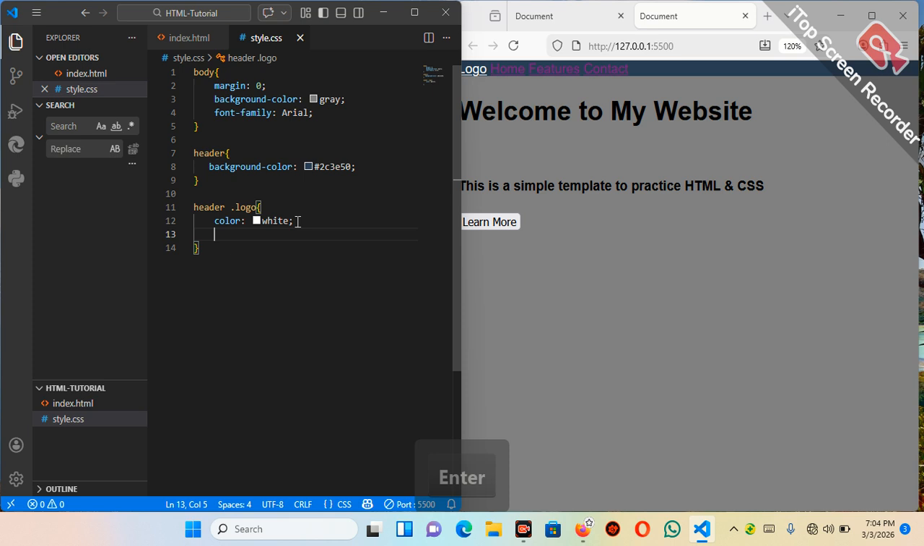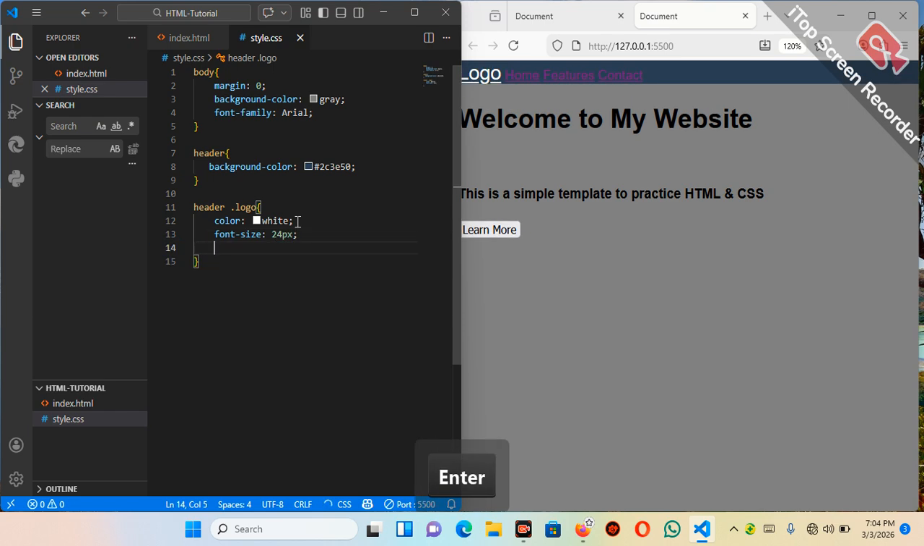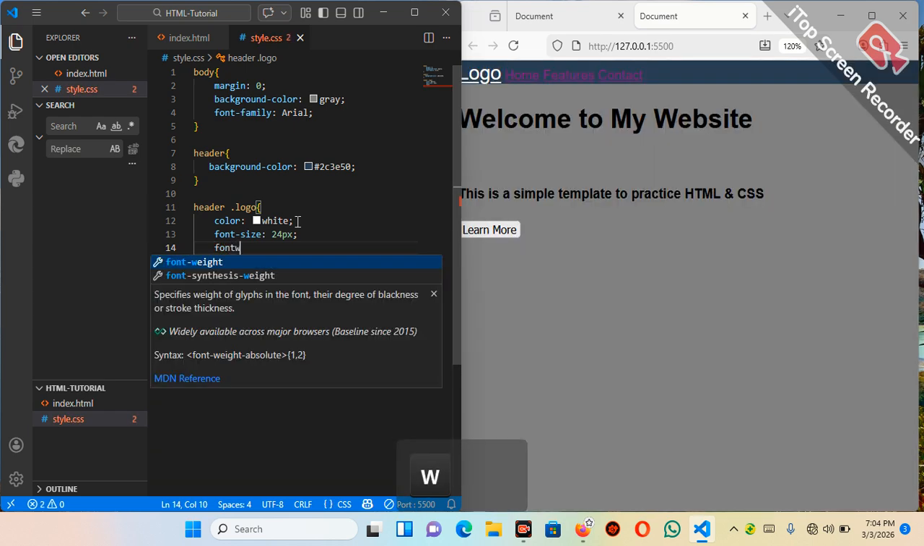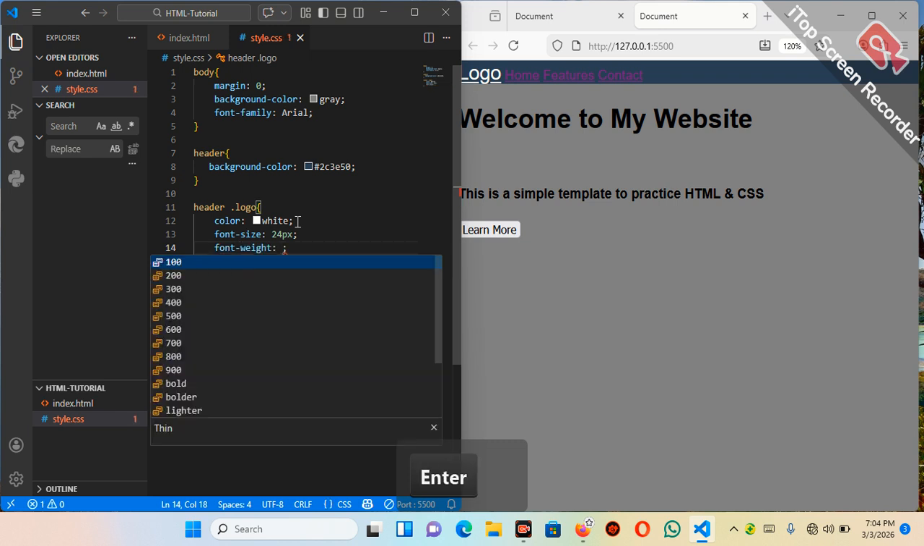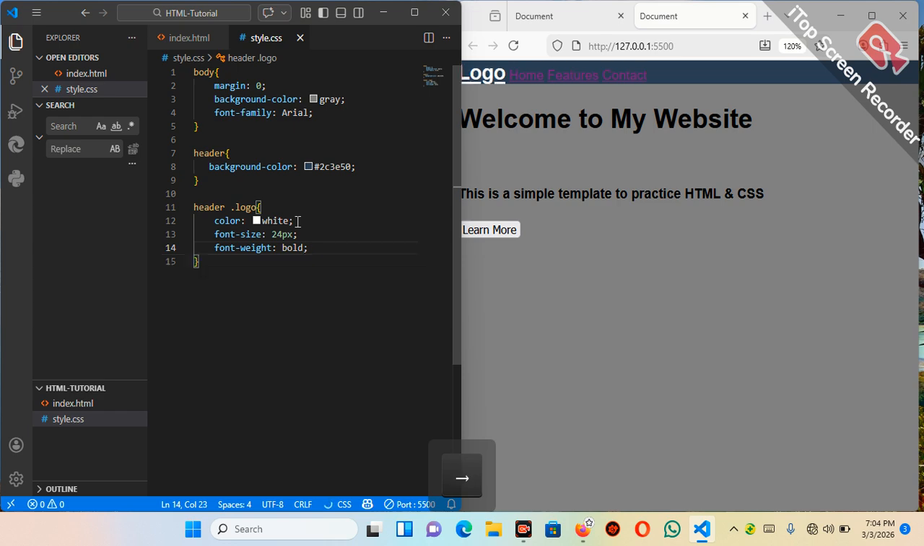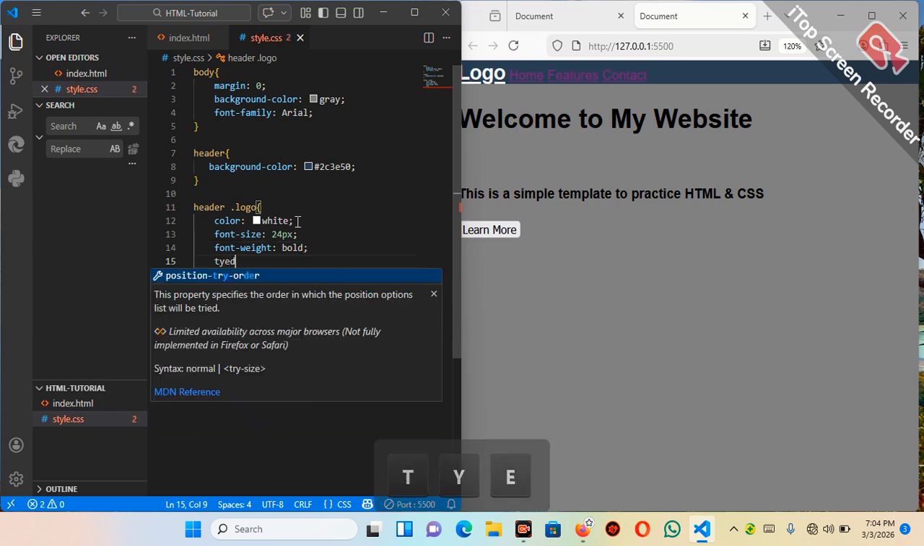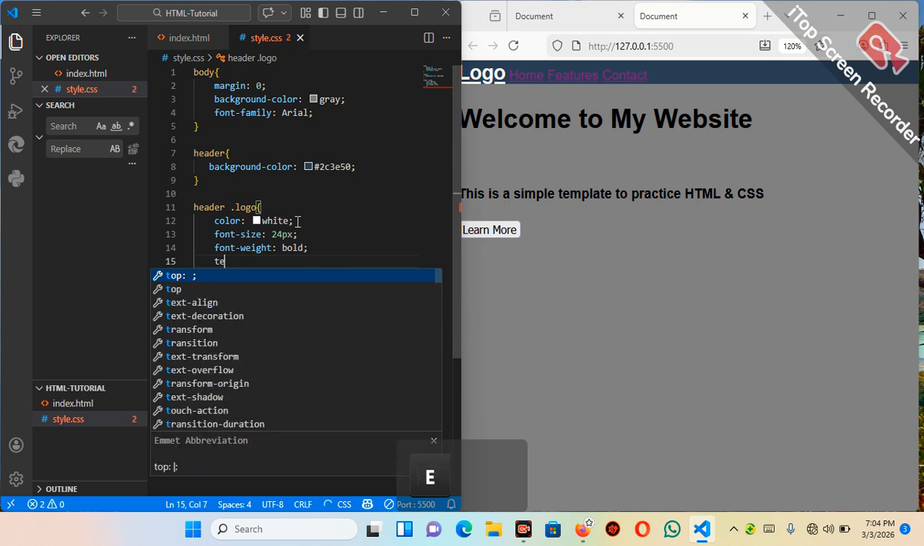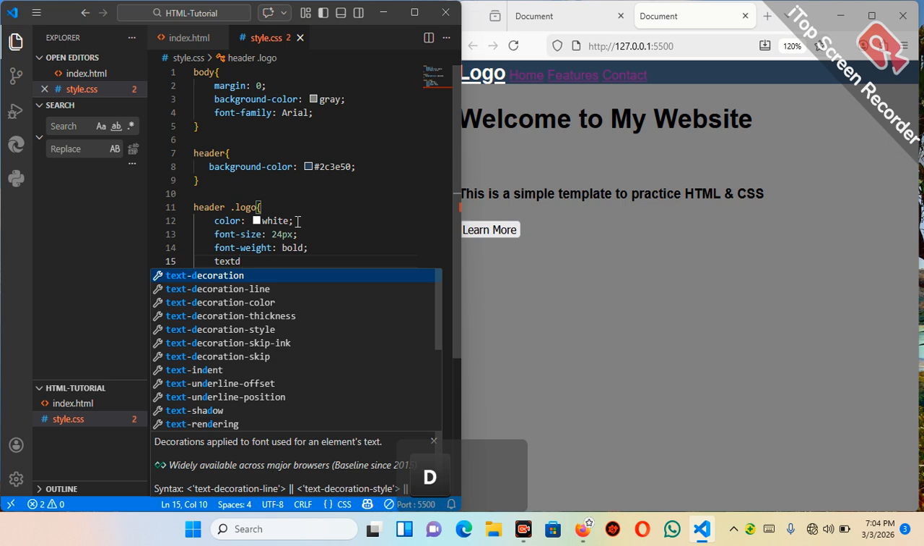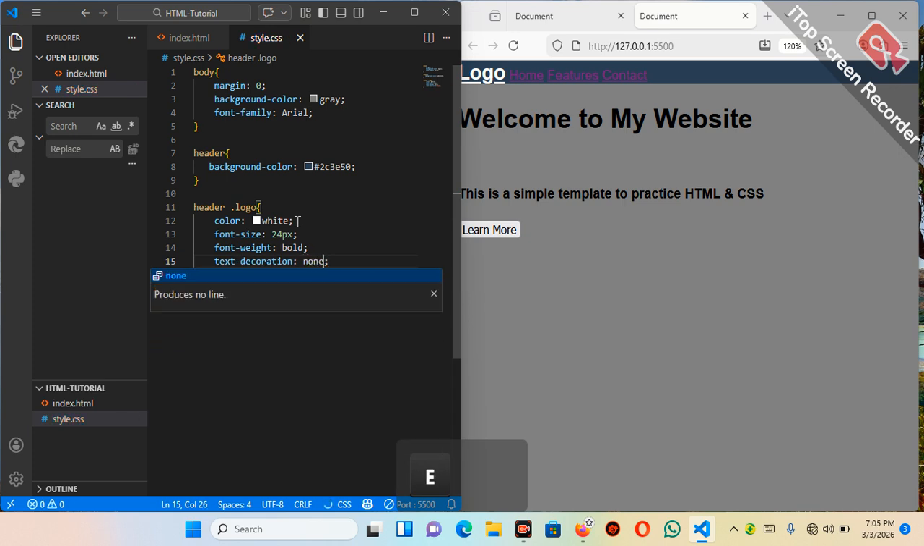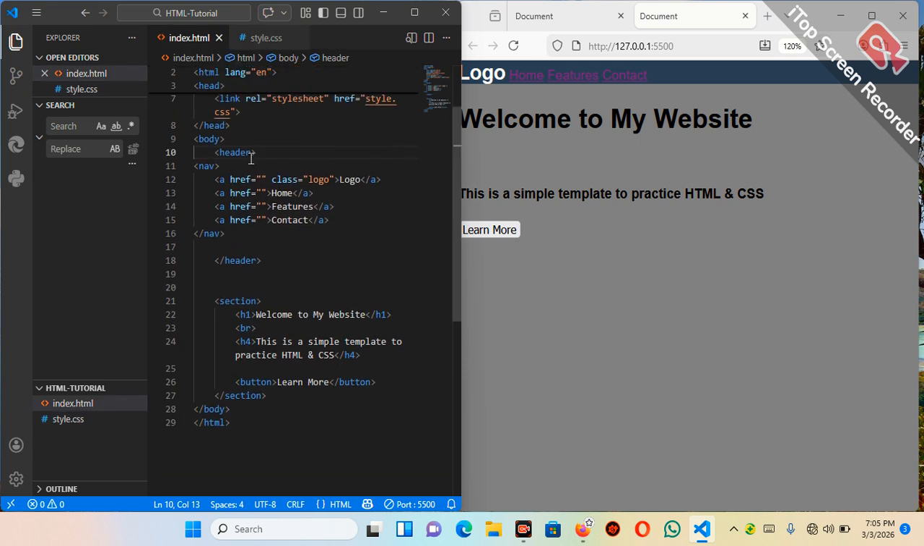Our font size, to change the font size, 24 pixels. Our font weight, bold. Text decoration. Now most of our nav is here. Don't forget you have nav inside our header.